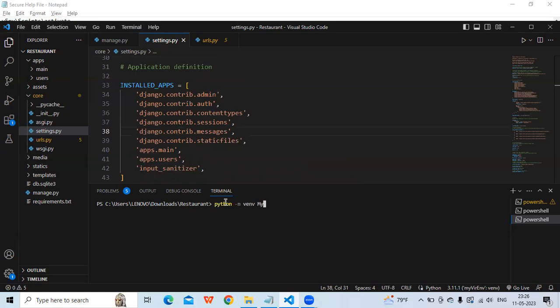I'm giving it the name of my virtual environment. You can see a folder has been created with the name that is given, that is my virtual env. Once this virtual environment is created, we need to activate it with a particular command. The virtual environment is created, so now I'm trying to activate it.